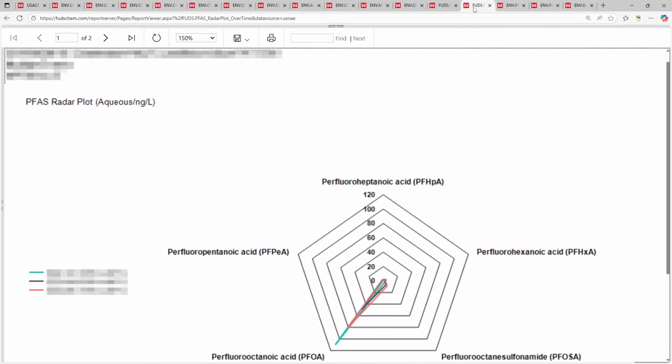Next is the PFAS radar plot by location over time. This report displays concentrations of PFAS analytes as a radar plot for a single location at different times. Each color represents a unique sample from the selected location. This report also displays up to 12 analytes per page and groups them alphabetically.